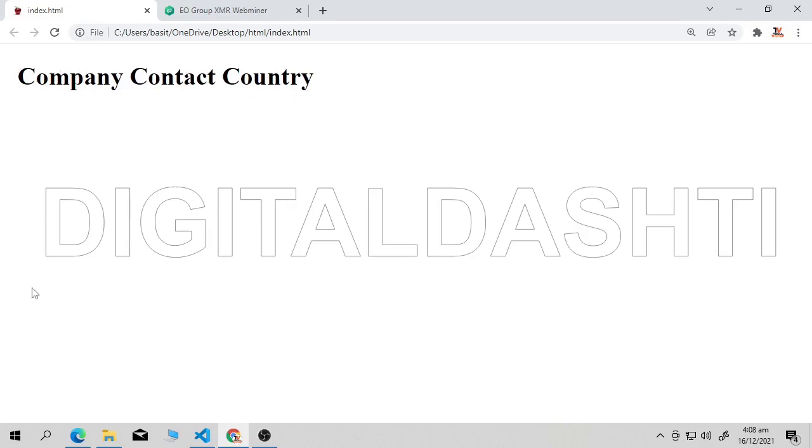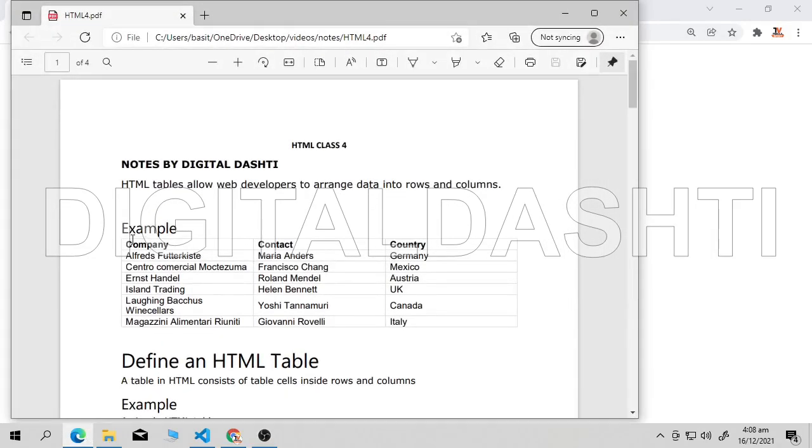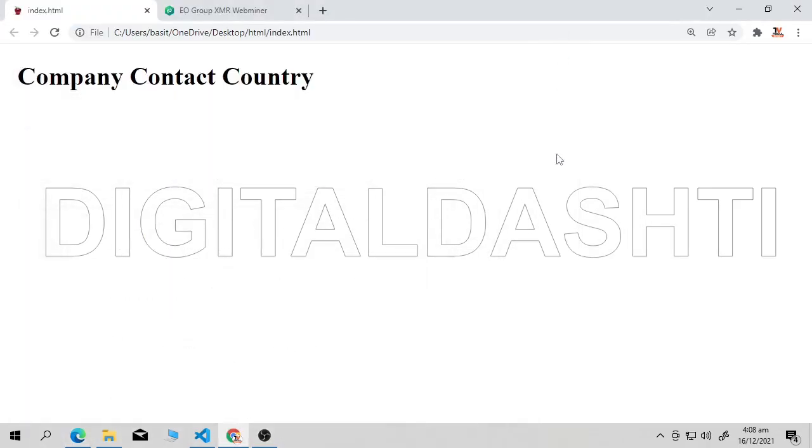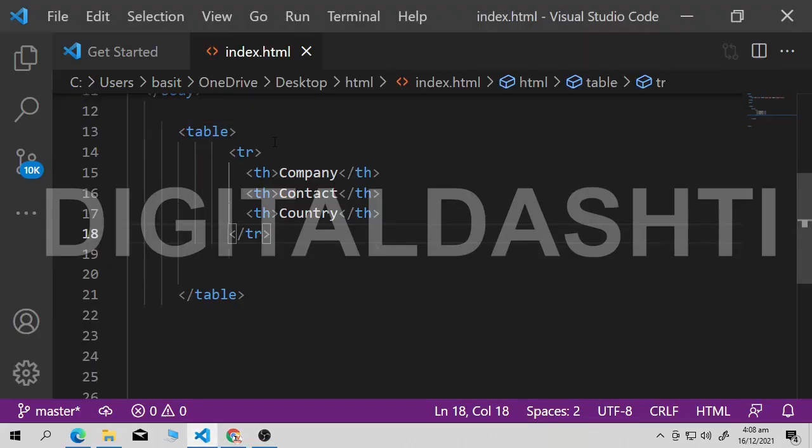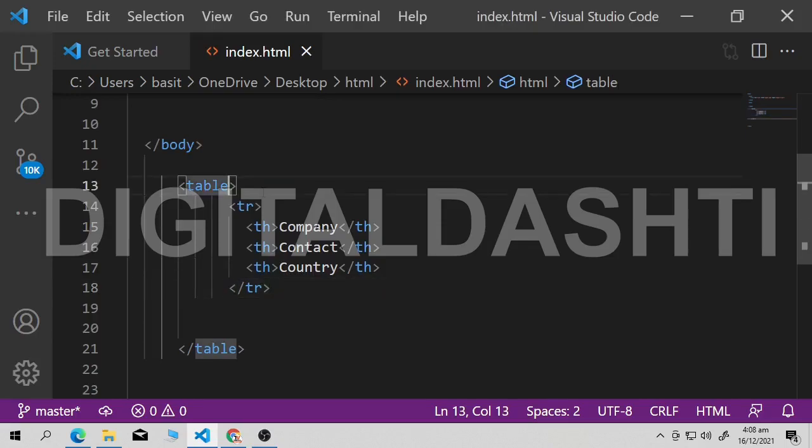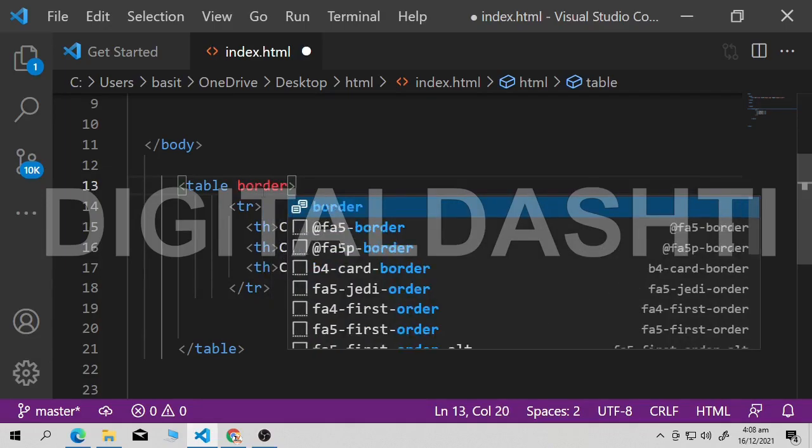But if you see in the example, there is a little border. So how can you create a border inside your table? For that you have to open your Visual Studio. Now inside your table tag you have to mention an attribute. If you don't know what an attribute is, I have already told you what an attribute is and how to use it in our previous videos. The name is the border attribute, and enter.